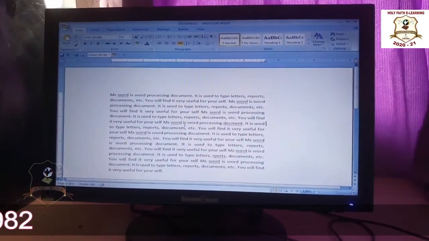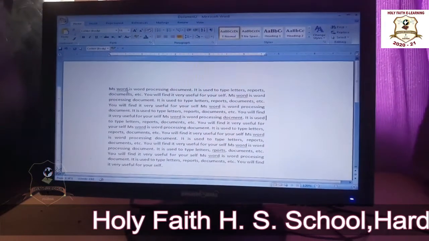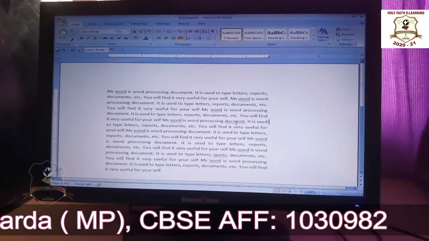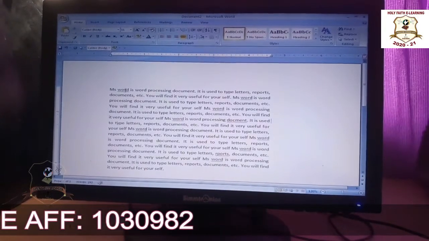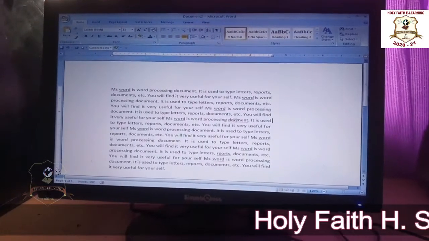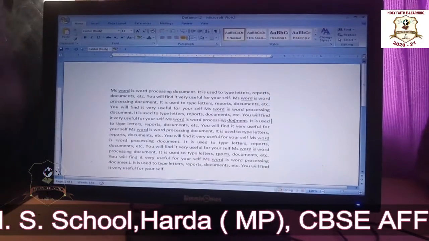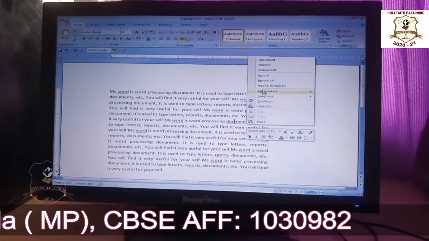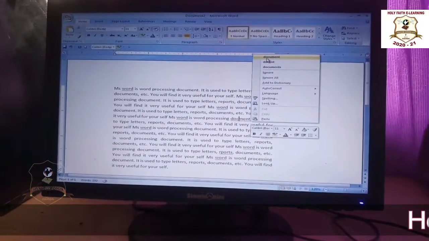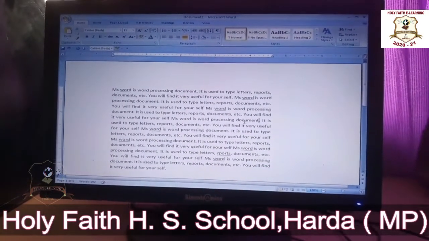Now next we will see about checking spelling and grammar. Here you can see the green line and red lines. Red lines are for spelling errors and green lines are for grammatical errors. Suppose you think that your spelling is wrong, for that you have to right click with the mouse. When you right click, you can see here 3 words. Choose any of the words which you want for your paragraph. When you choose it, your spelling will get corrected and the red line will disappear.